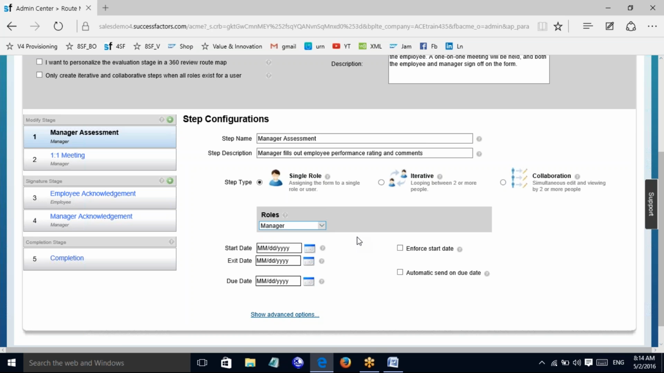So here these standard system roles specify the employees, managers, second level managers, HR representatives, and so on. These roles define to whom the form has to be sent. It will be specified with the roles that you specify, whether it is a manager, an employee's manager, an employee, and so on.